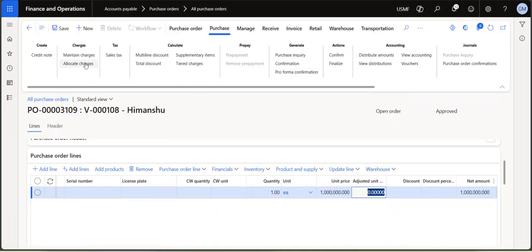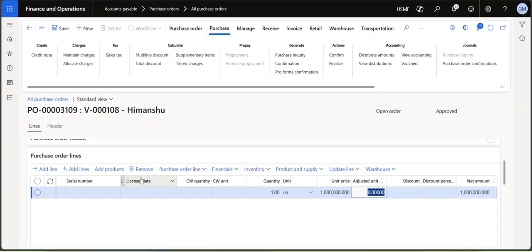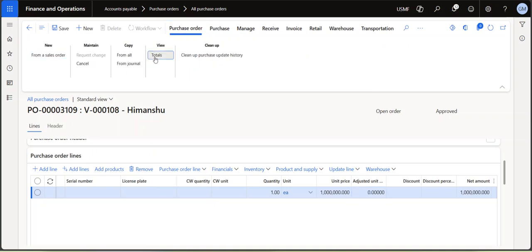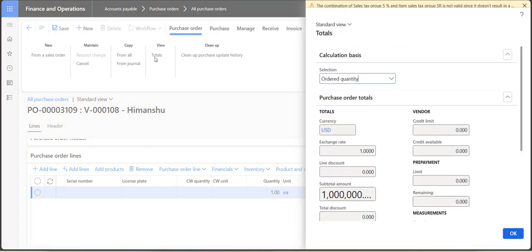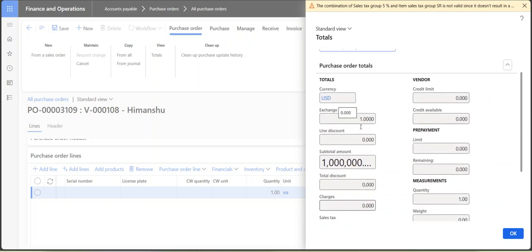Now if I allocate this particular charge, what will happen is it will allocate the charges across all the lines, that particular 1000. Okay, now if I go to the purchase order tab and click on total, you can see it shows 10 lakhs. It's showing as 10 lakhs over here.